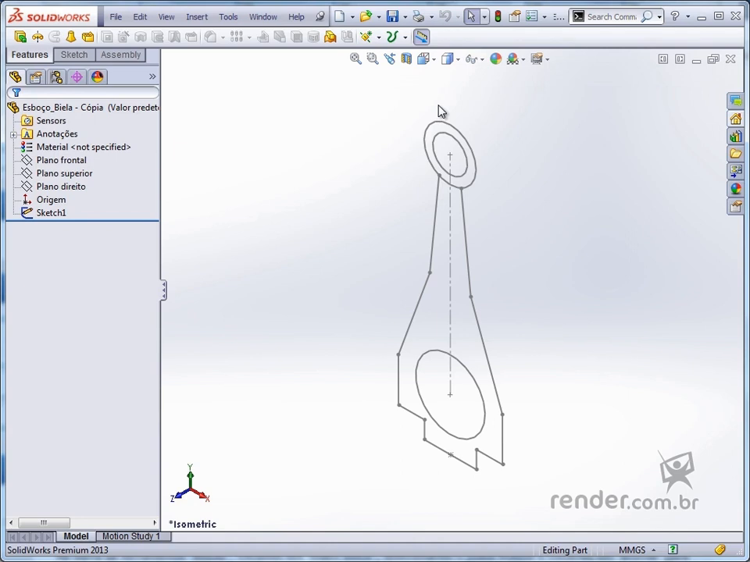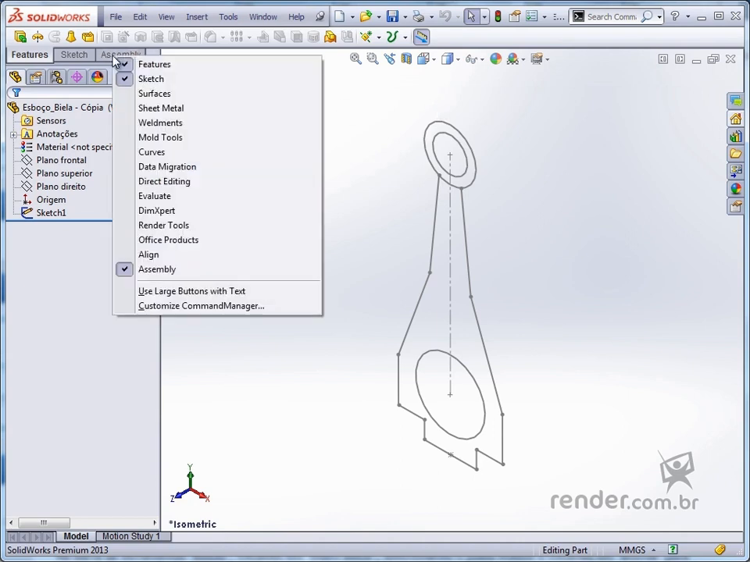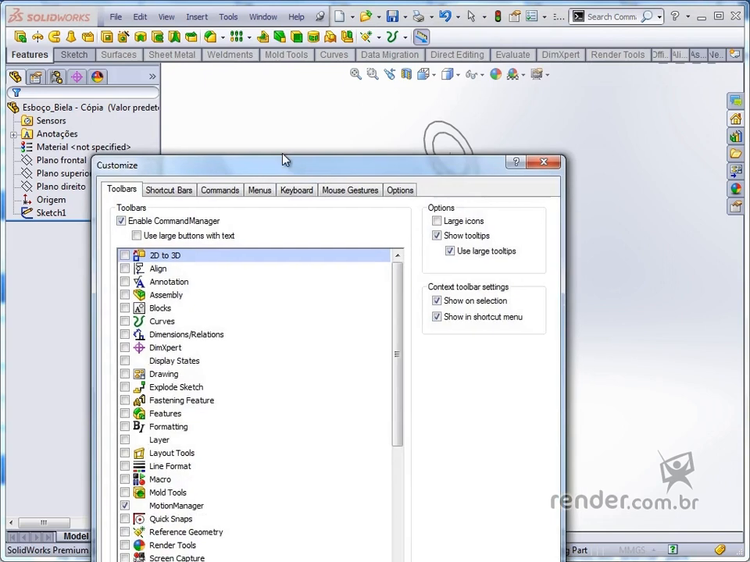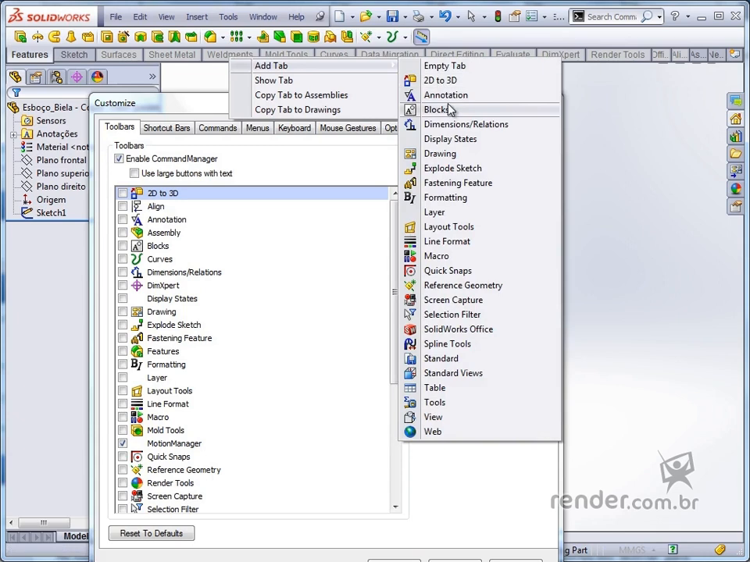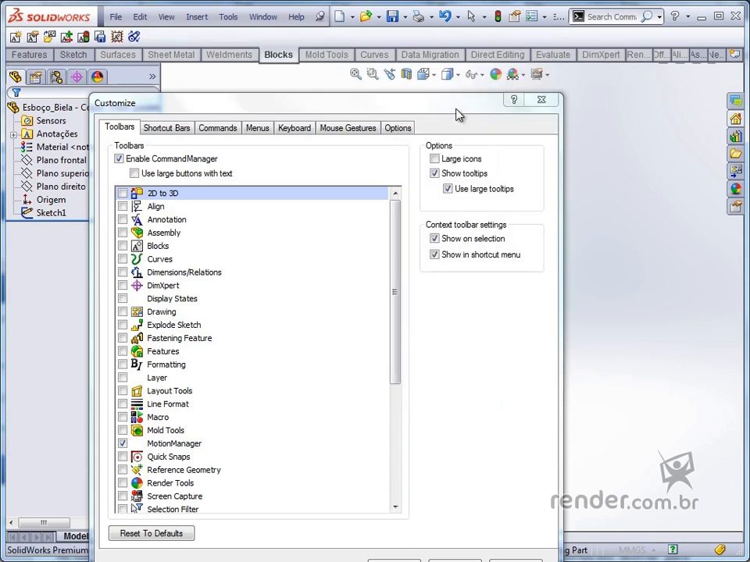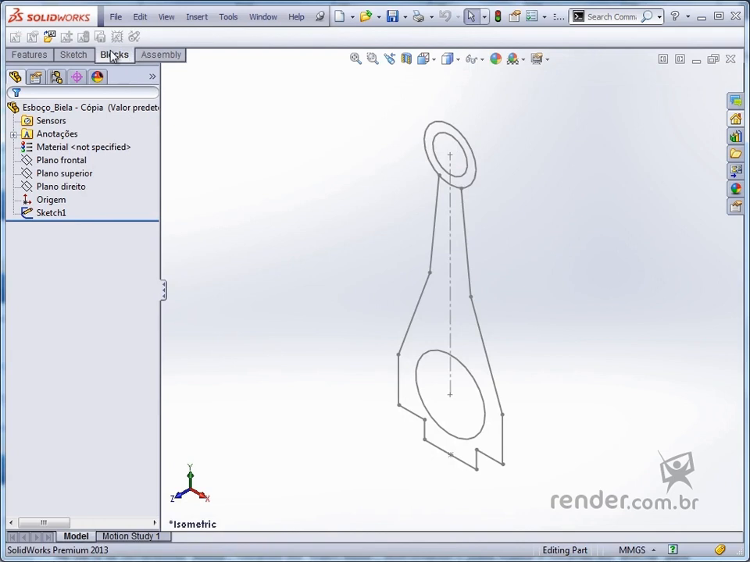First, let's add the Blocks toolbar to the Command Manager. As we have seen, we right-click on one of the tabs, check that this bar is not in the list and click on Customize Command Manager. We click with the right mouse button on any tab and in Add tab, choose the Blocks bar from the drop-down list. We close the window and see that we have the Blocks toolbar shown in the Command Manager.